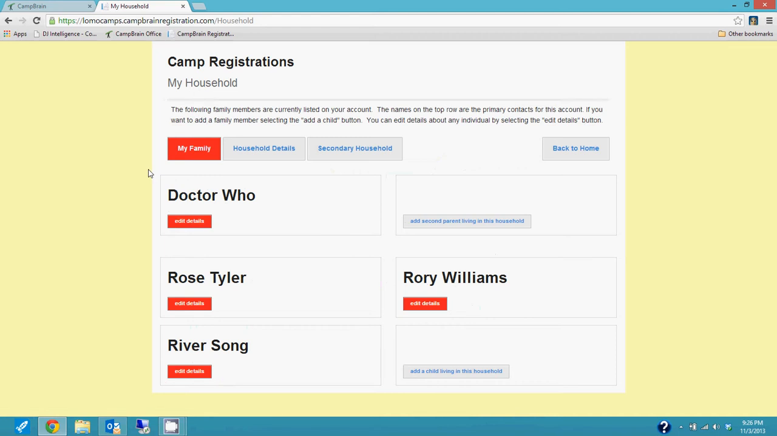So we're going to click on that My Household button, and right away it's going to default to My Family. This red button right here is where you're at, and this is our test family, our sample family. And the first two people that you see up at the top are going to be the parents or guardians listed on the account. So this is a single parent home. You'll see no parent listed here. Okay, single parent home, and Doctor Who is the parent. And there are three children that are listed for this house.